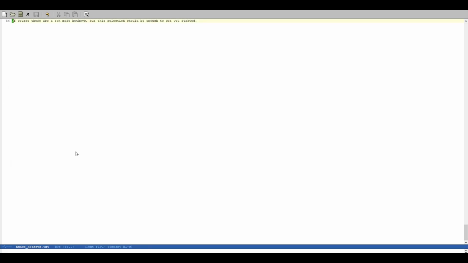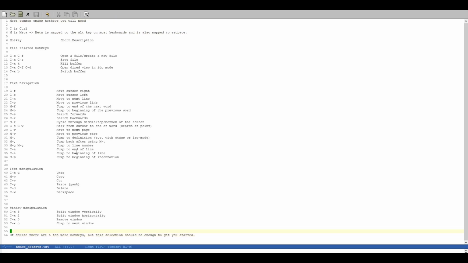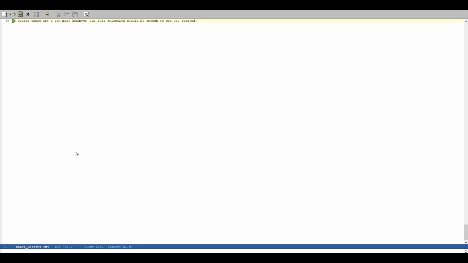Ctrl V is jumping a page down. As you can see here, we jump the page down, and Meta V is jumping a page up, which is also pretty handy.